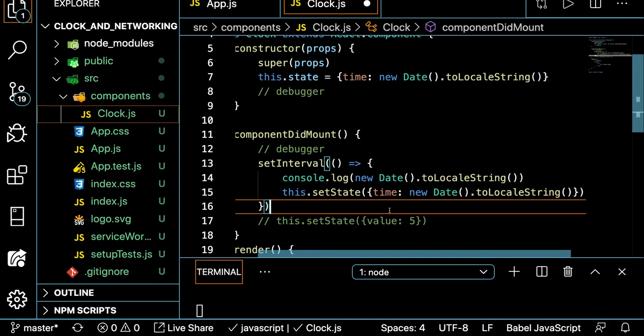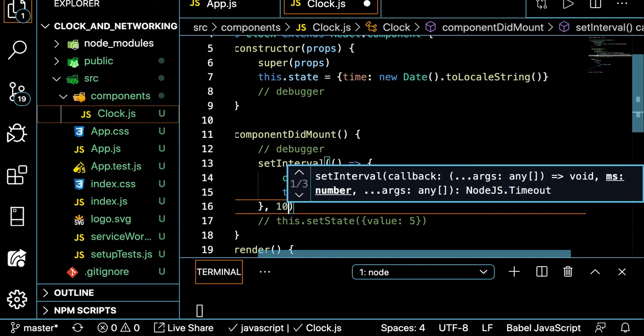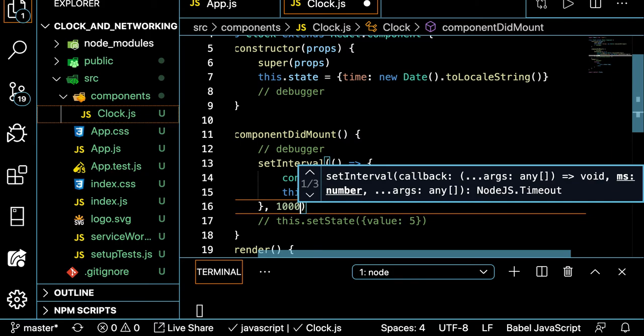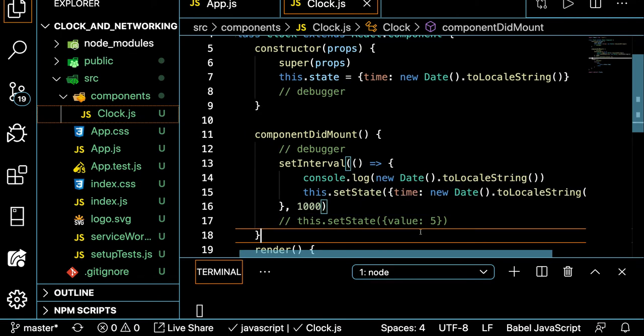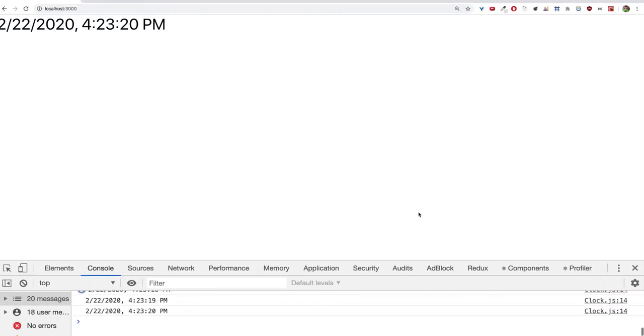And how often do I want this interval to fire, this callback? Okay, so every 1,000 milliseconds, right? Milli means 1,000. Okay, so this looks pretty good. Okay, let's try it out. So we'll go over here, and now we have a clock, right? Just a pretty basic clock. Obviously, we could style it. We could make it really sexy and whatnot. But for now, just a clock.